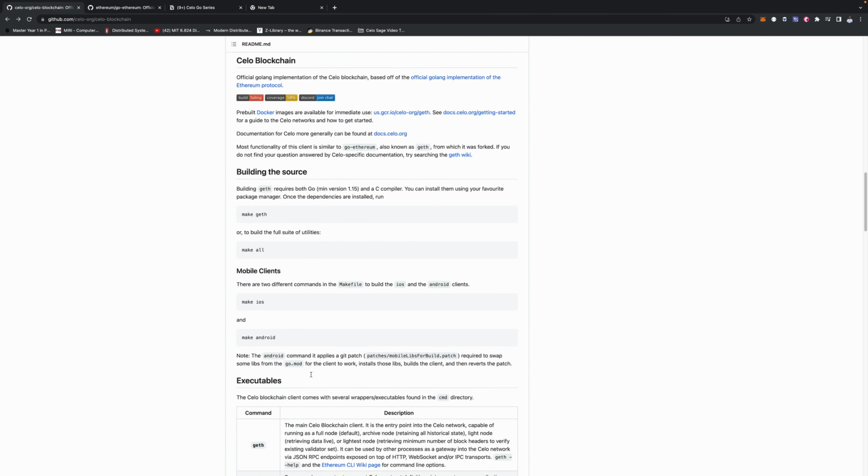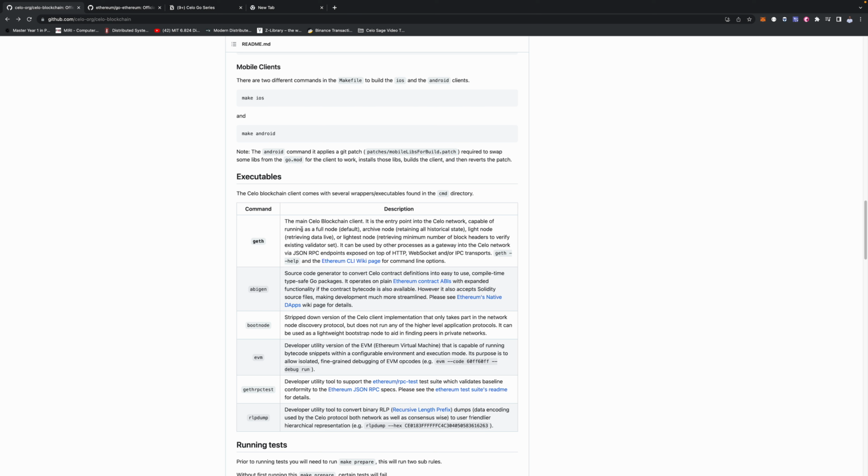Some of the important executables you would see here: geth, which is the main Celo blockchain client itself. We are going to try this out and just run it to see how that works. Then there is the abigen tool that helps you generate Go code for your smart contract. Then there is bootnode, which is a stripped down version of this, right? It only takes part in network discovery. And then there's the EVM tool, there's the RPC test, there's rlpdump.